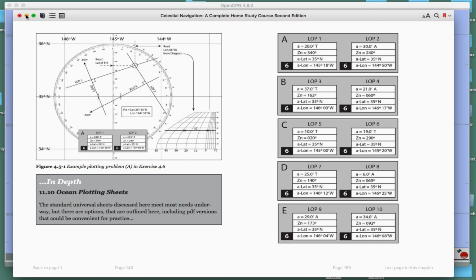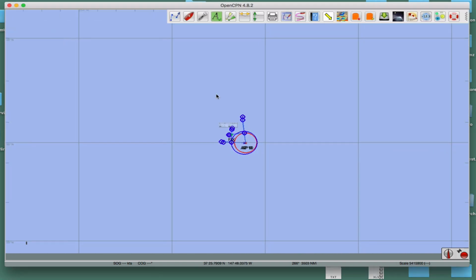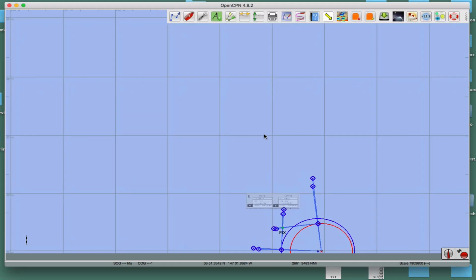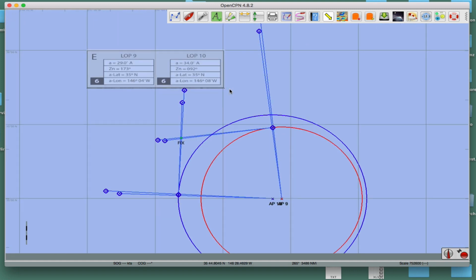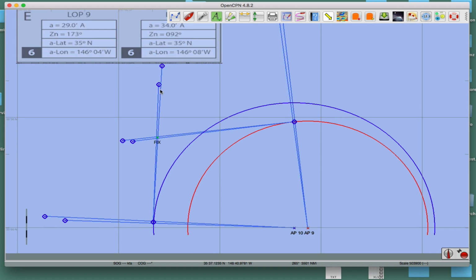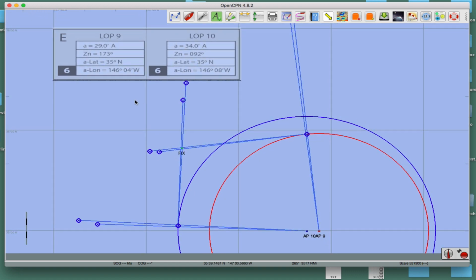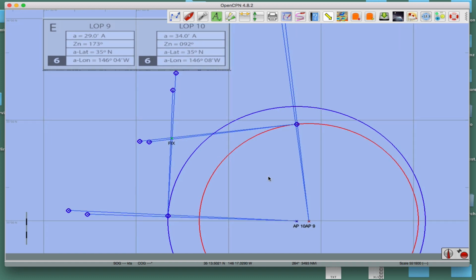Let me just go down here. Okay, and so here's the problem. There's the 9 and 10 data right here that we're going to do. I have it already done, so it's not going to take me too long.